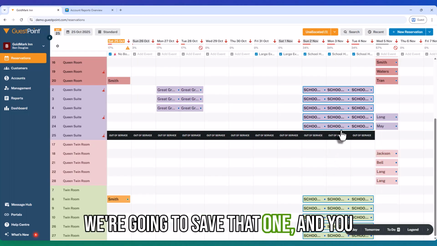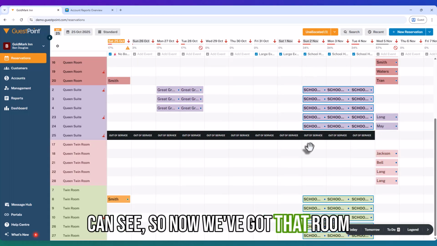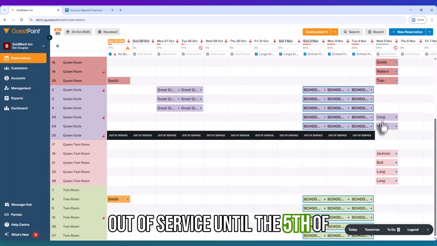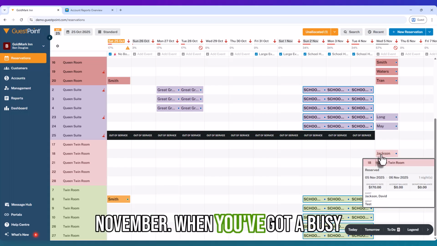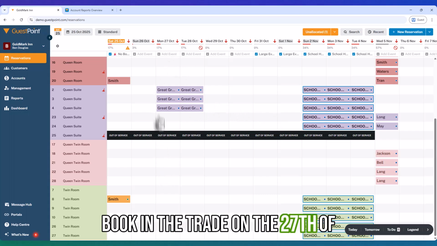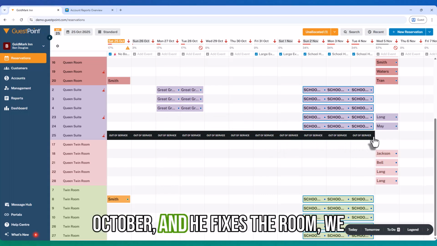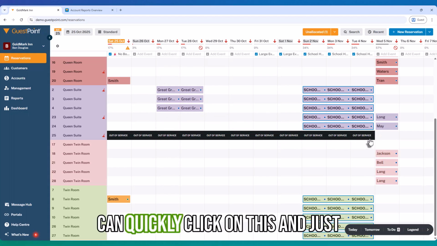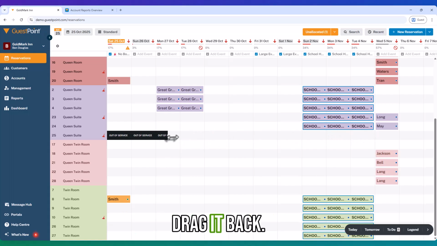We're going to save that one, and you can see, so now we've got that room out of service until the 5th of November. When you've got a busy date in the future, if we were, say, to book in the trade on the 27th of October and he fixes the room, we can quickly click on this and just drag it back.